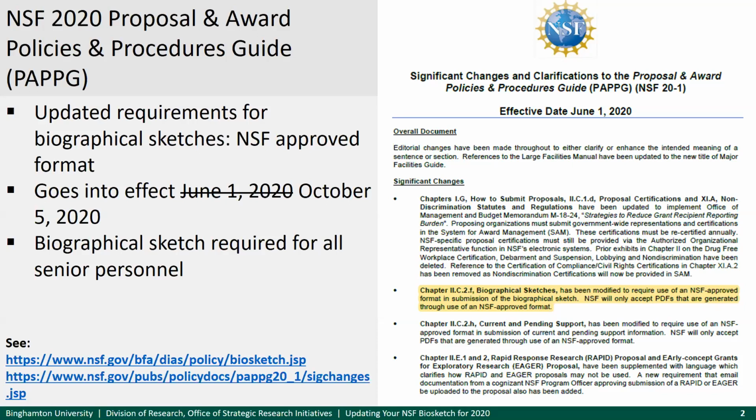So the biographical sketch is required for all senior personnel. And I've highlighted here the major changes that are going into effect in 2020, which is that NSF is requiring the use of NSF approved formats, or in other words, tools for producing those documents. Basically, that means that in the past, if you've used some kind of a Word document template or older versions of your Biosketch and just have continually updated those, you're going to have to switch over to using these tools to make them for the future going forward.